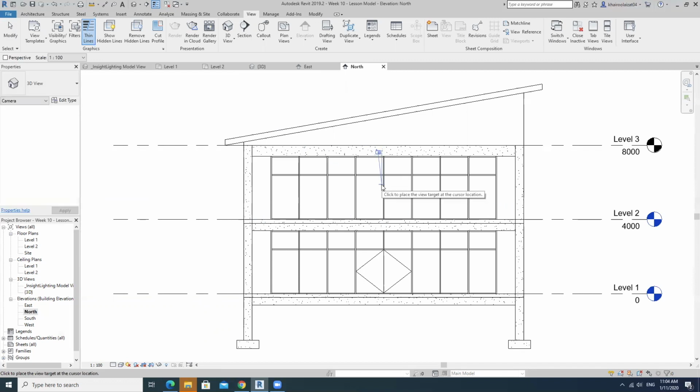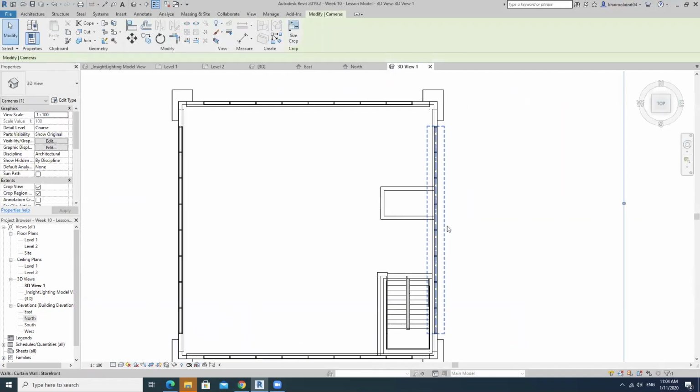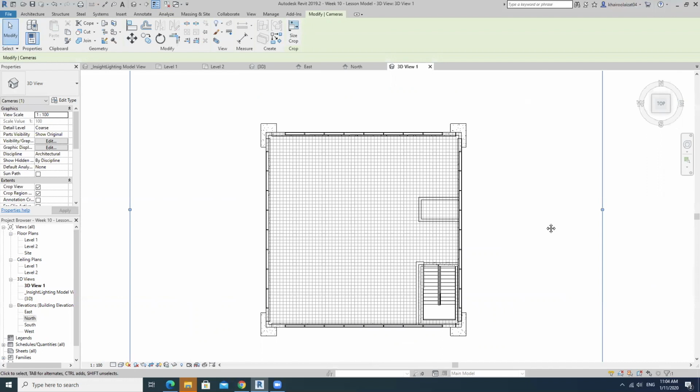Click this and make sure the line is straight so that you can have a perpendicular view to the plan. Okay, click it. So this is the plan view, right?